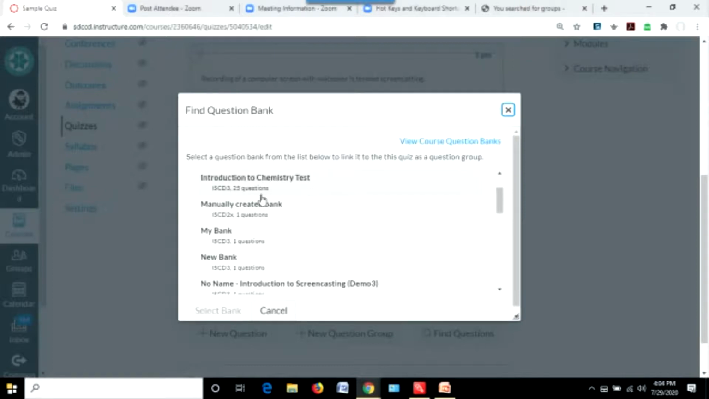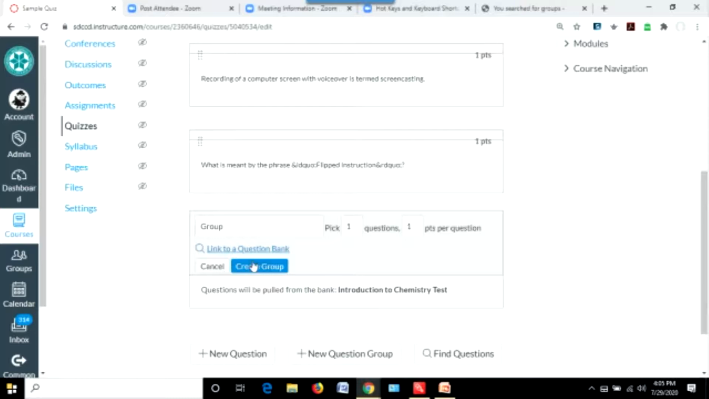Here's one, a chemistry question bank that has 25 questions in it. I'm going to select that one. And I select the bank. Then I tell it how many questions from that bank I want each student to get, maybe 5 questions. And I have to tell it how many points per question I want each question to have, because I can't set individual point values in a question group.